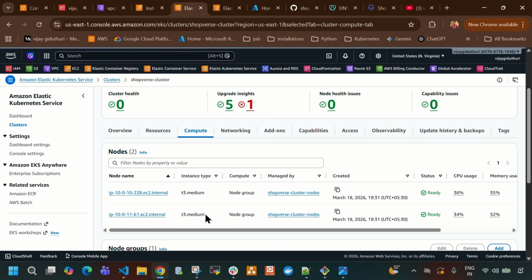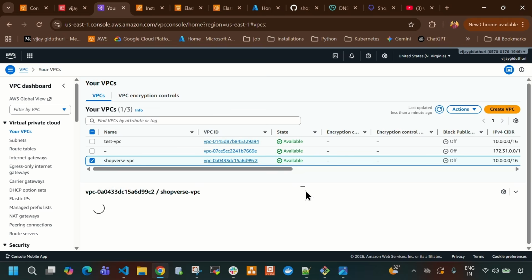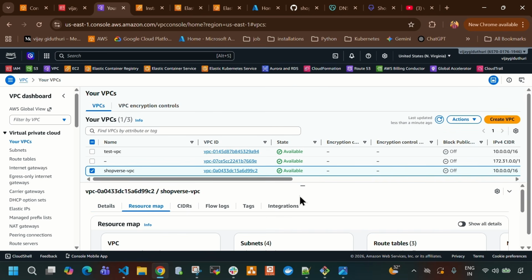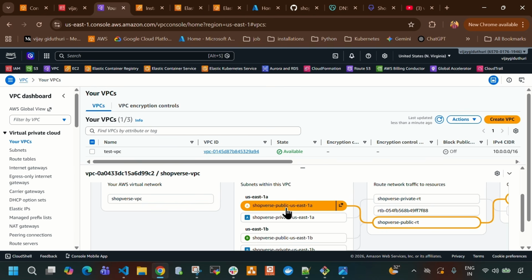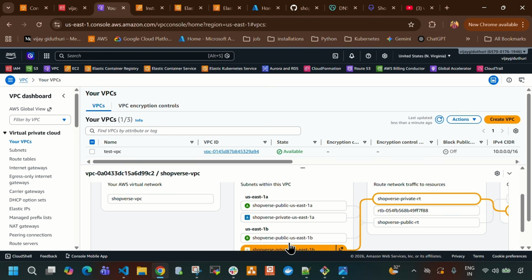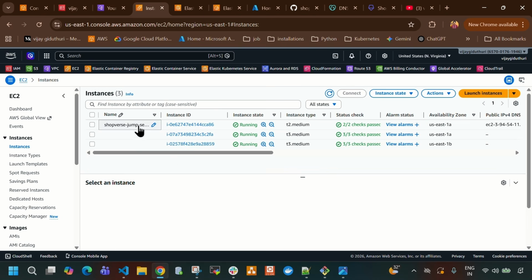So basically we created a two-node Kubernetes cluster. And to connect to this EKS cluster, it will create a jump VM. So this is the jump server. And this is the entire networking stack. Let me select this and the resource map. This is the VPC, and it is going to create two different subnets, public subnets and private subnets. And inside private subnets, we just hosted our EKS cluster, guys. And inside the public subnet, we just deployed our jump VM, guys.